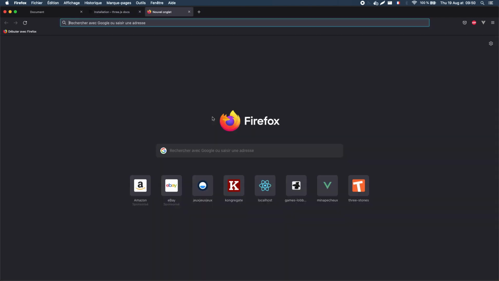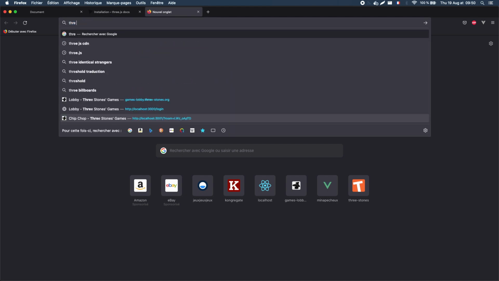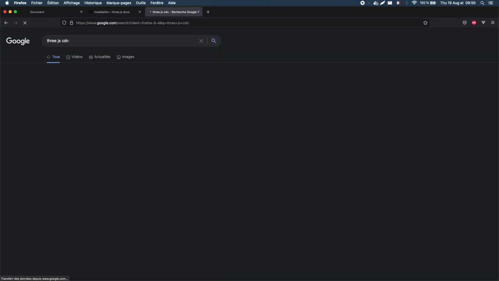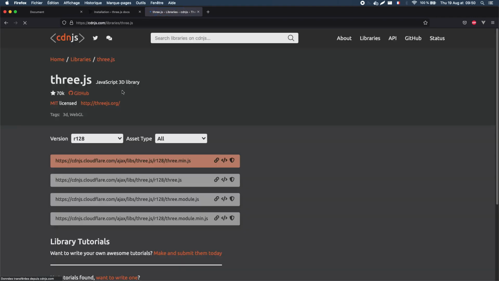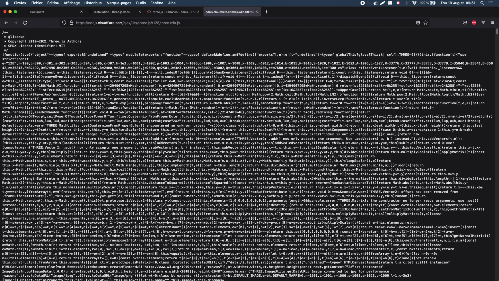So what you can do to get this script is just type in something like Three.js CDN, and here you get the link to the CDN.js. So you can just go ahead and choose the three.main.js. As you can see, it's just a big JavaScript file that is quite unreadable.